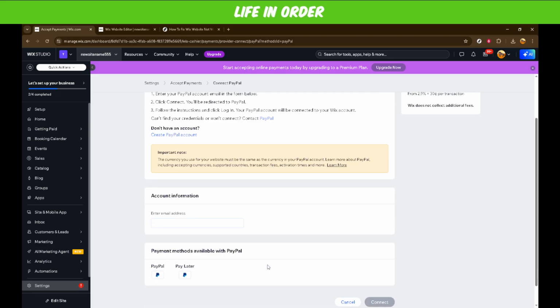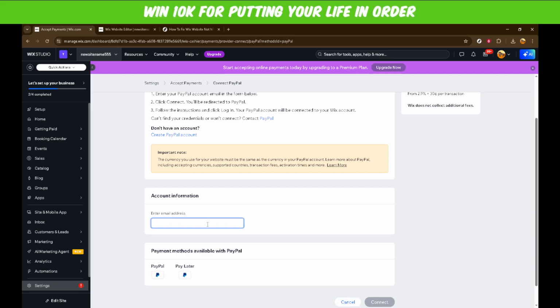Now, at this point, you'll be asked to enter your PayPal email address. This should be the same email that you use to log into your PayPal account. Ensure it's correct because this email is what connects your actual PayPal account to your Wix website. Take your time to double-check this, as errors could result in issues receiving payments.